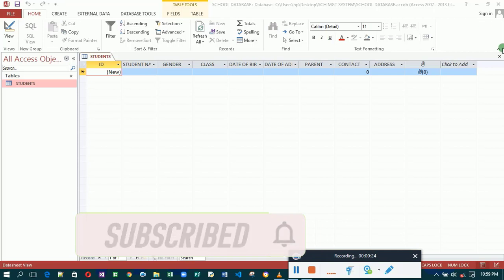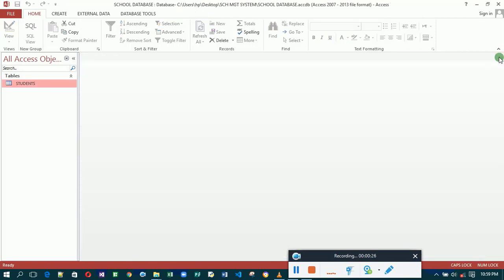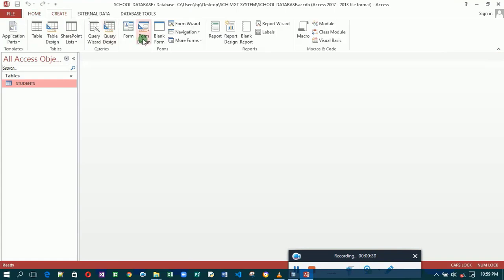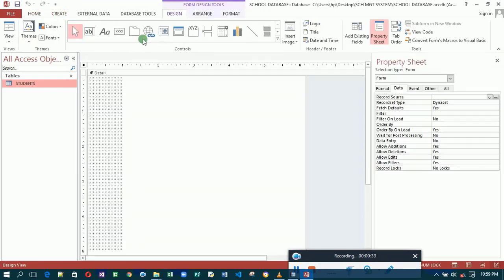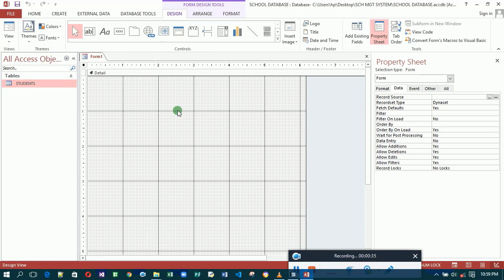So let's close this for now. Then go to create, then you go to form design. So the form design will come here. So we have the form design here, and we are going to design the form.